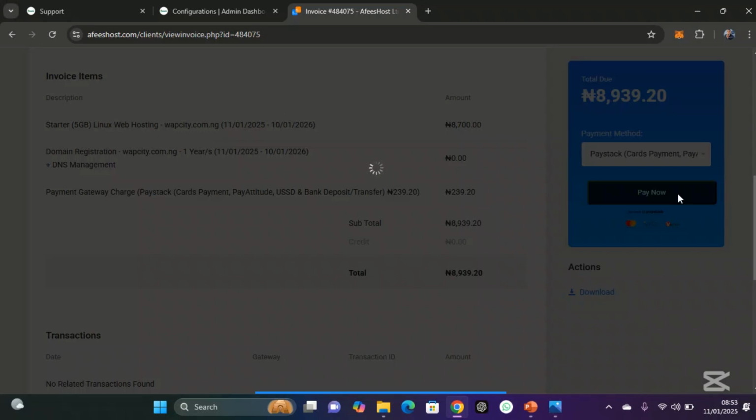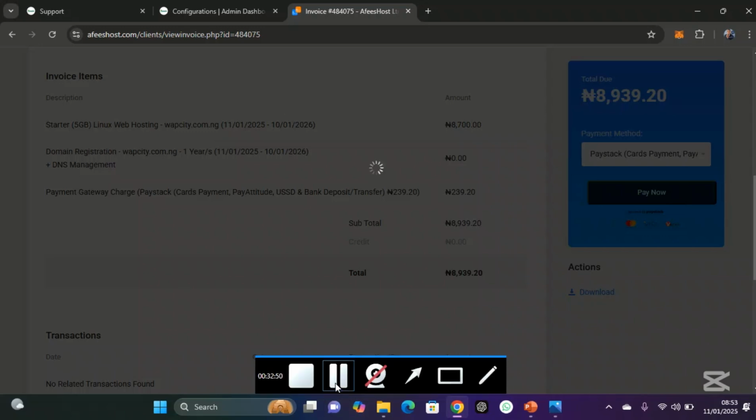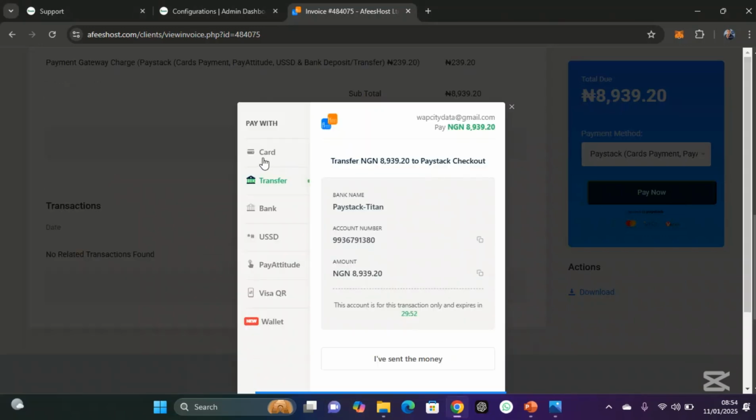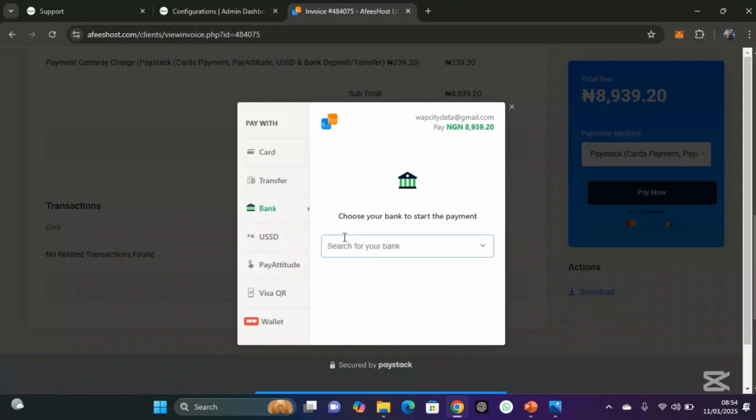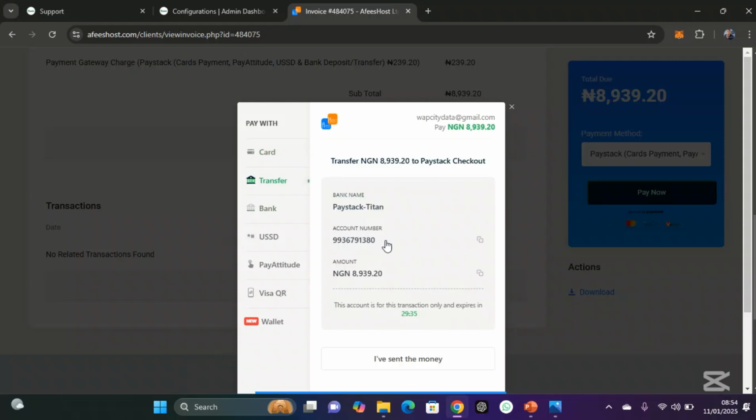Purchase. It is processing. It is going to show you the account number or the payment method that you are going to follow. This is card. You can use your card to purchase. This is transfer payment. This is bank. This is USSD. I prefer this transfer, and I am recommending you to use this transfer method. Click on transfer and copy this account number and make the payment.